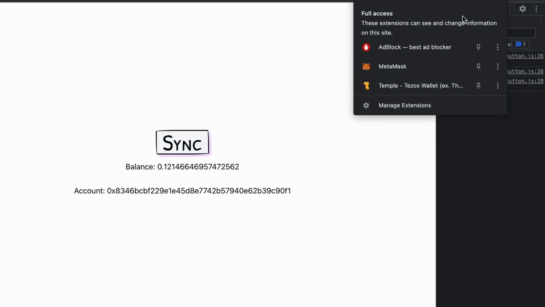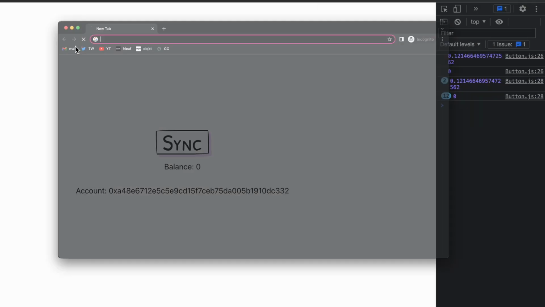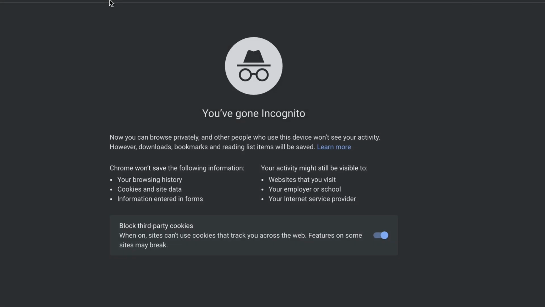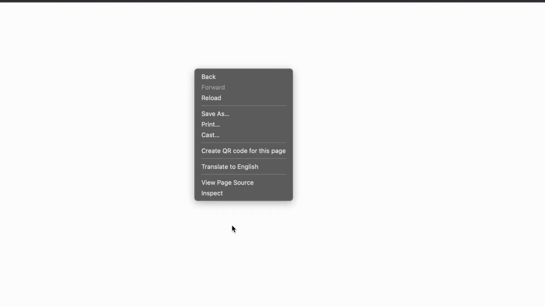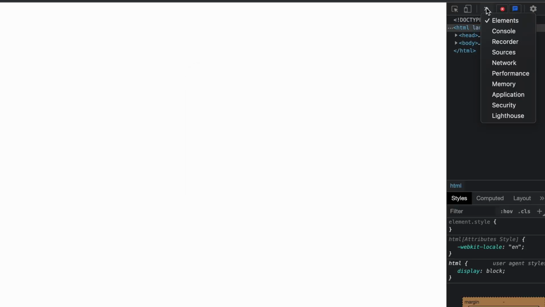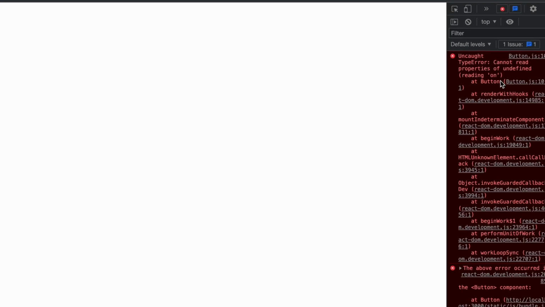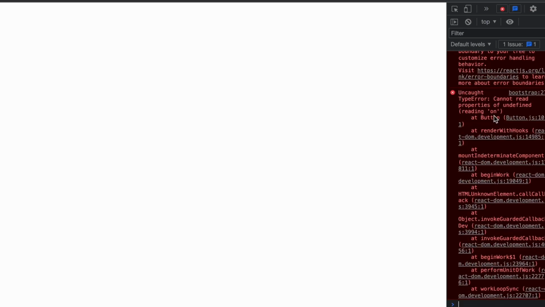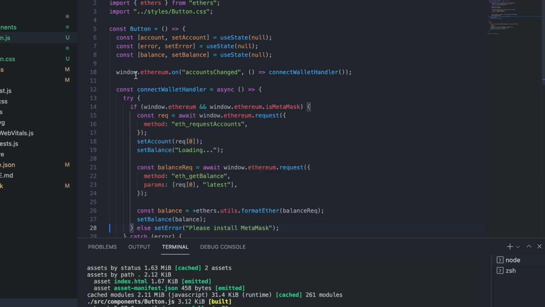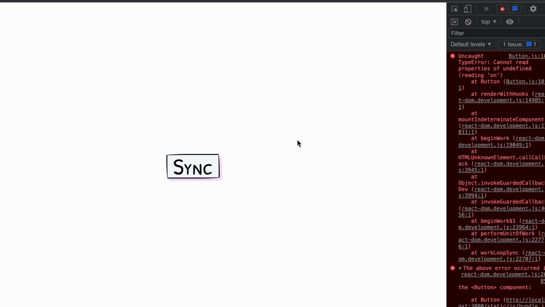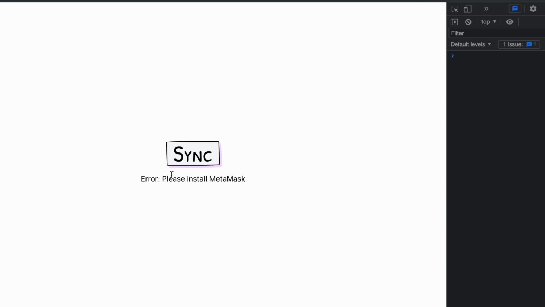And that's about it. Everything should be set up. And let's open that in incognito mode to test if it would work. And it appears it doesn't, so let's see why. And this is because it's trying to do this without the window.ethereum thing even existing. So we need to do if window.ethereum do this. So there you go. Error, please install Metamask.